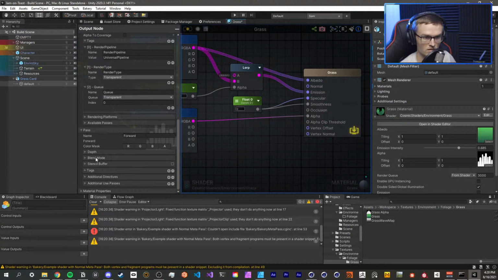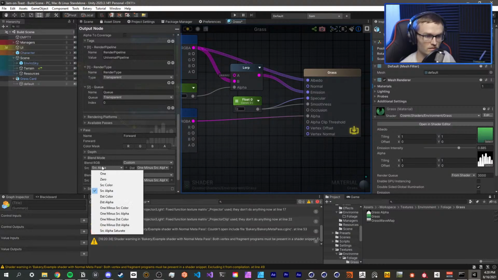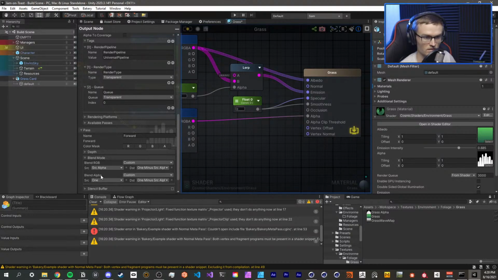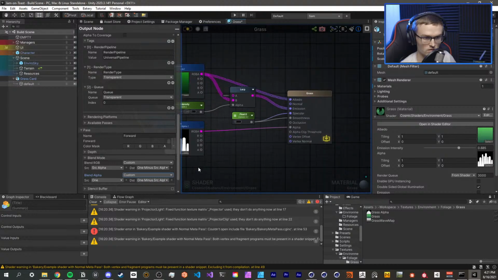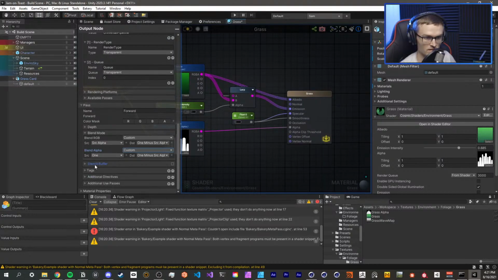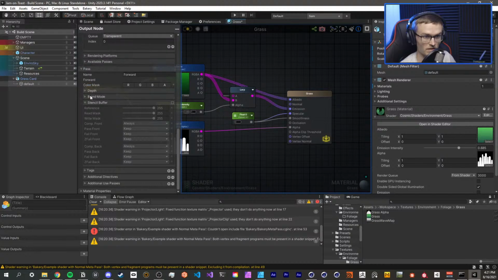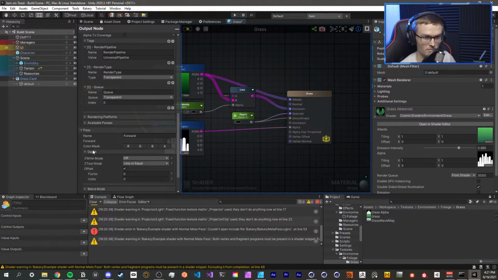Pass. Blend mode, source alpha, 1 minus source alpha. Oh, that's what it was. Okay. Blend alpha, 1. Yeah, okay. Stencil buffer. That might be needed. Not sure. Depth, Z write off. Yeah, don't need that. Okay.